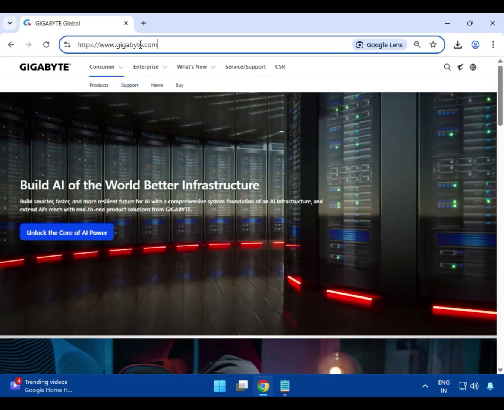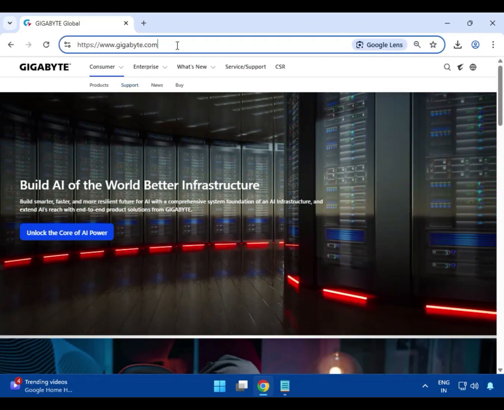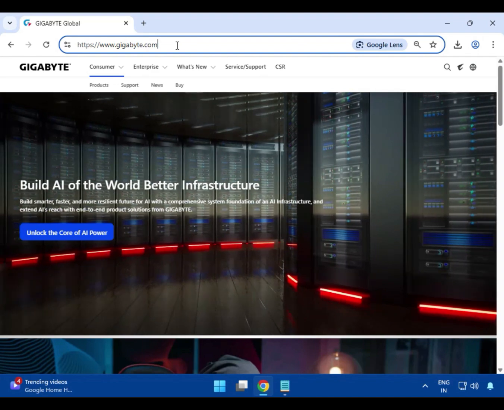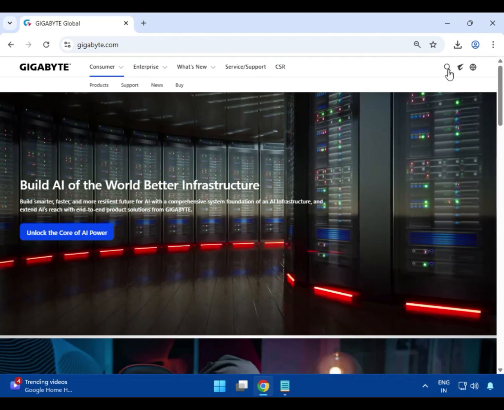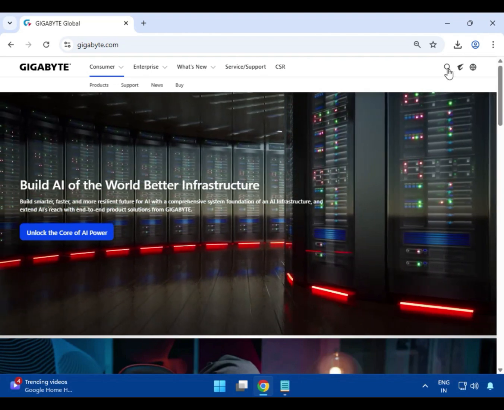How to download Gigabyte graphic card driver. So first you have to go on this site, www.gigabyte.com. This is the official website, so you can download any Gigabyte device's driver. After that, you can see the search icon on the right-hand side. Just click on it.